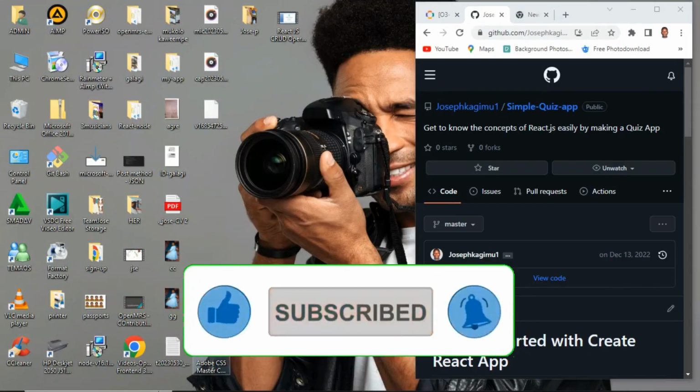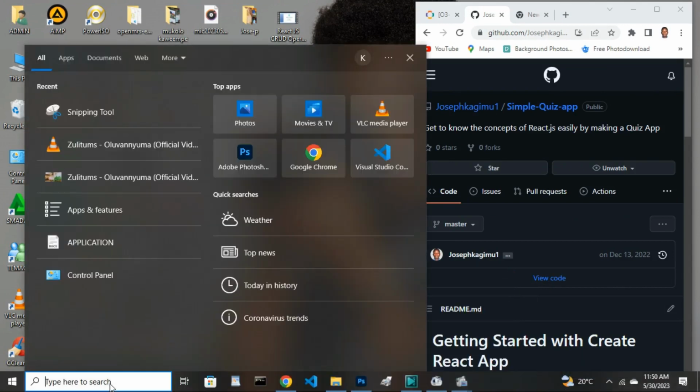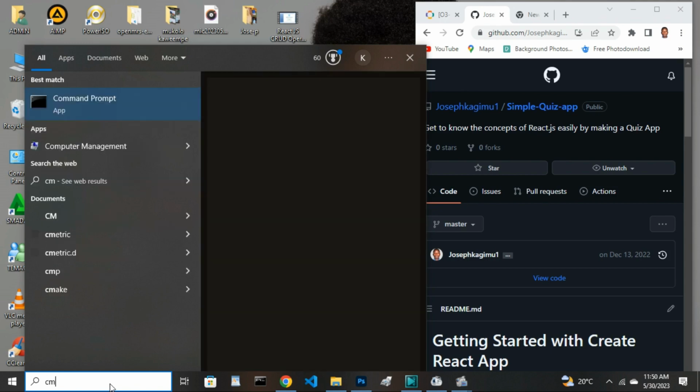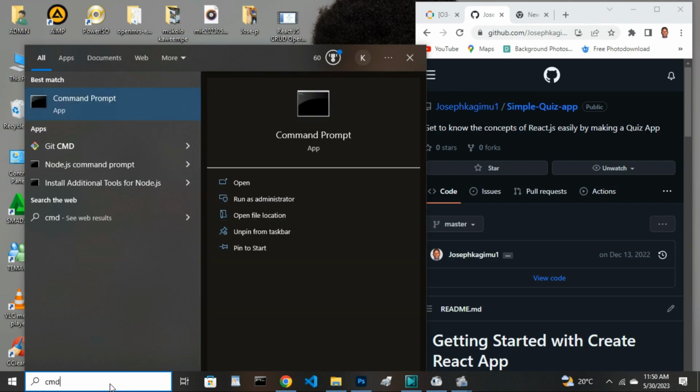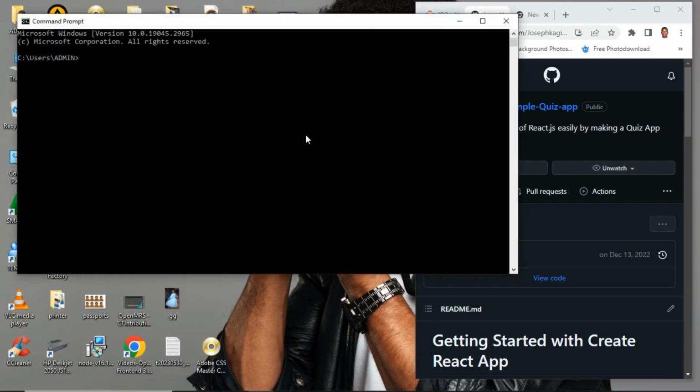Come here and search for a built-in terminal. Just type CMD and then press enter. Then you can type cd desktop. Now we are on the desktop.